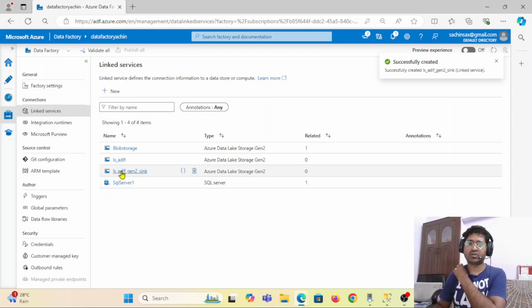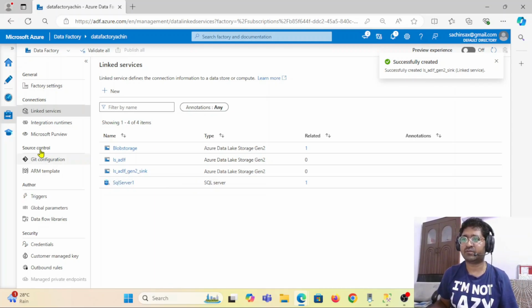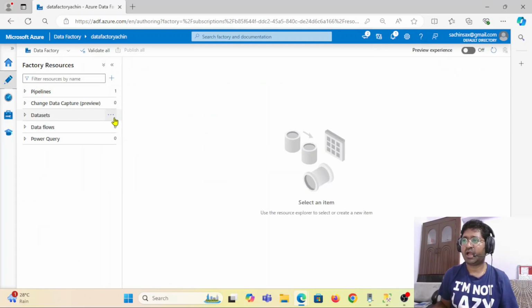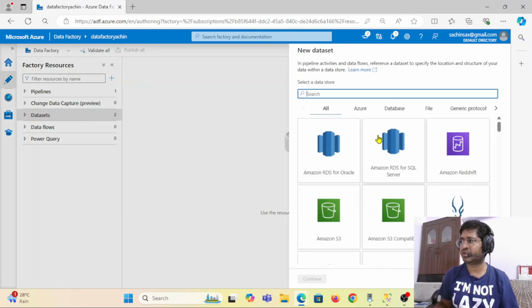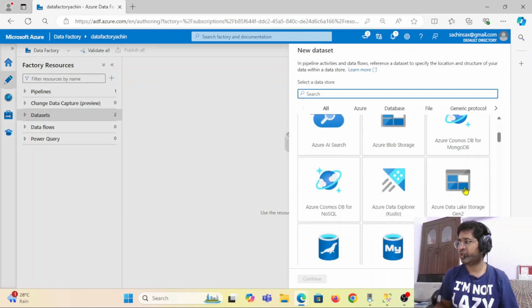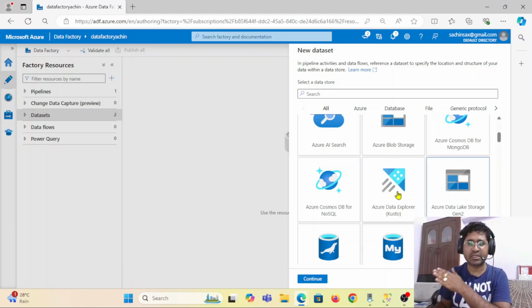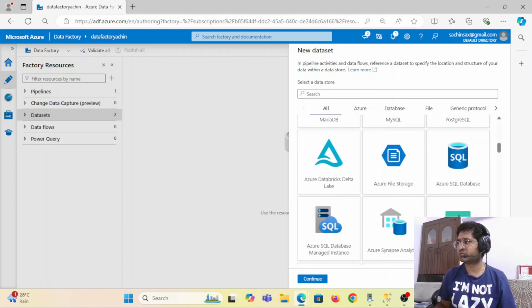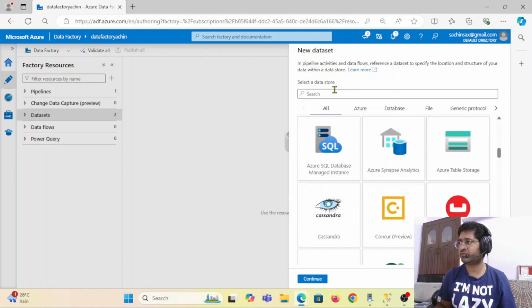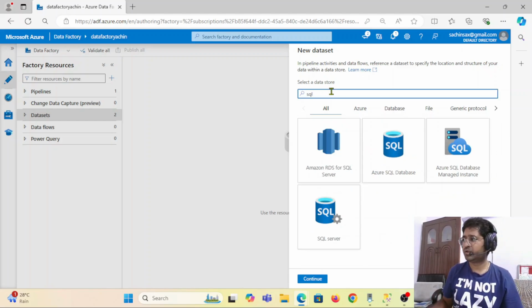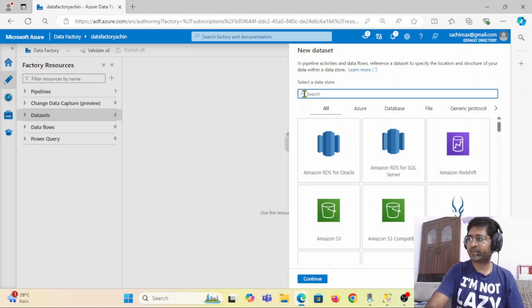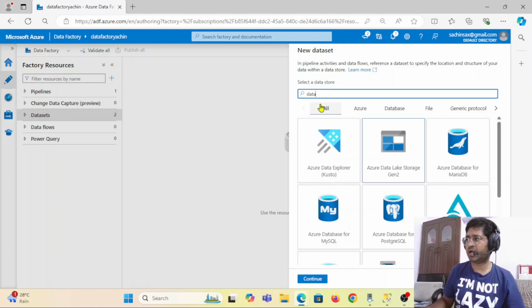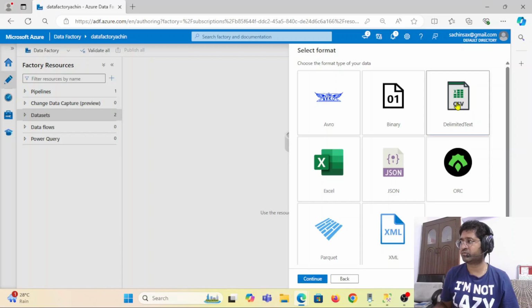Once it is created, make sure you remember the name of this linked service. I'm going to click author and click on dataset, new dataset. This time I'm selecting ADLF Gen2 because my sync type is ADLS, not SSMS. Previously we selected SQL Server, which was here. But this time we are selecting Data Lake Storage Gen2. This would be the CSV file.